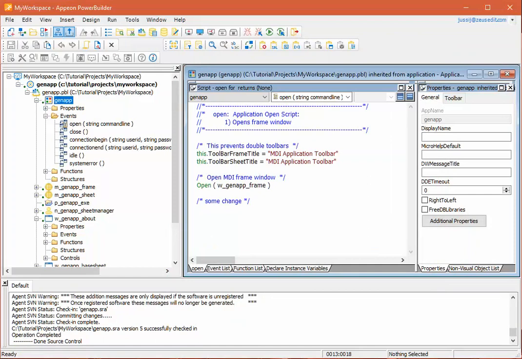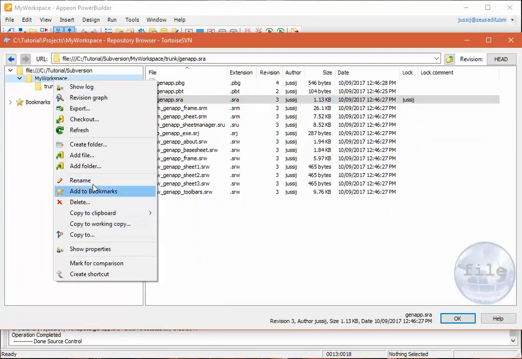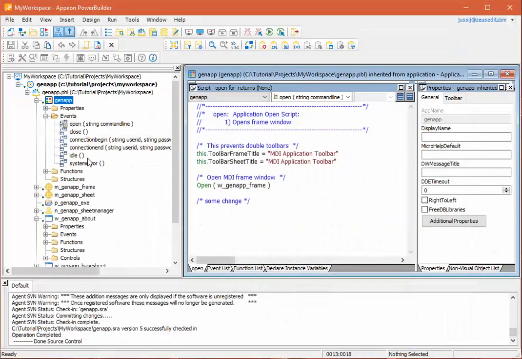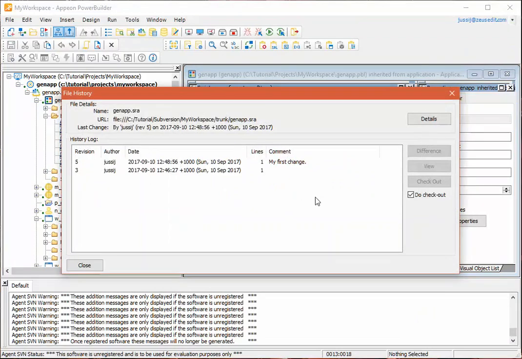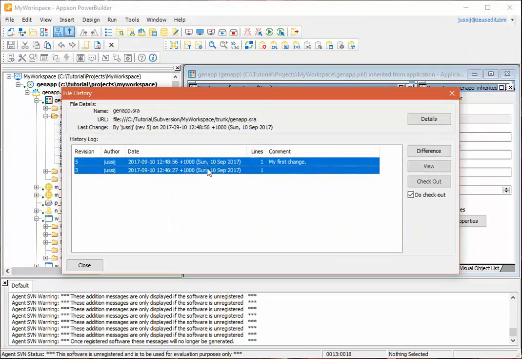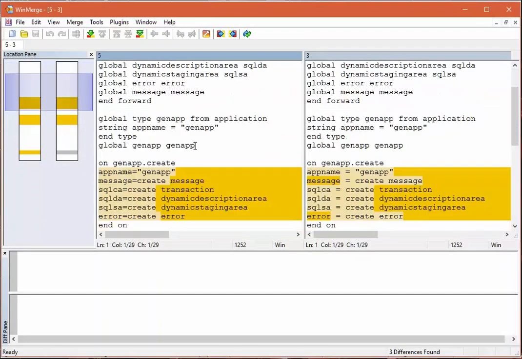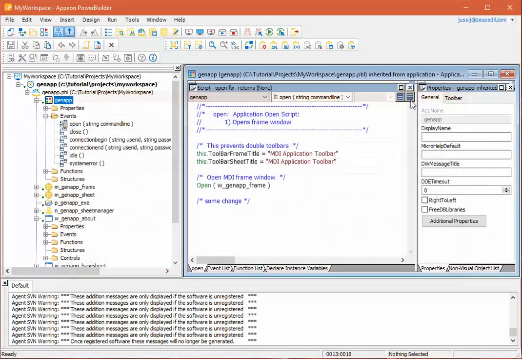If we go back to our refresh over here, you can see it's actually taken the lock off. And I can also go through the history there. If I show the history, it shows that I've actually made a change. I can show the differences for that change, and there's the differences that I made. So basically you can do all the stock standard things: check out, check in, and so on and so forth.